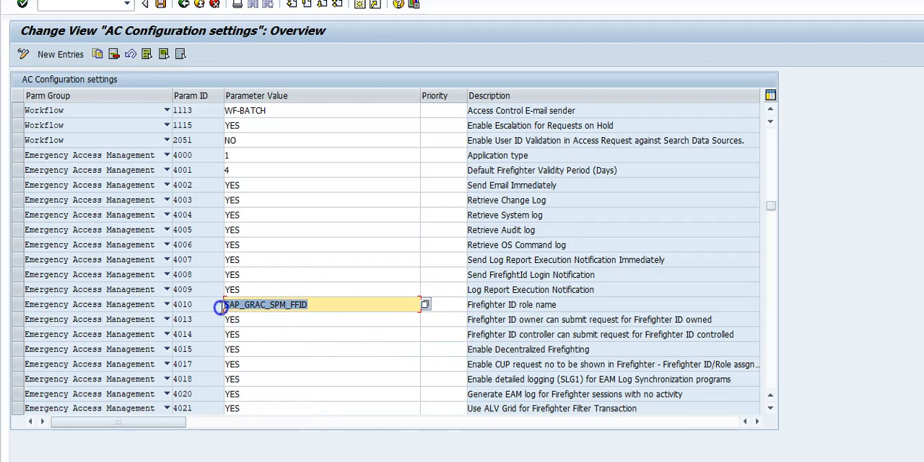Okay, so here, this is a role which needs to be in the backend, so that the ID becomes a firefighter ID. So you can say firefighter ID owner can submit request to the firefighter owner ID. Firefighter controller can submit request for the firefighter ID controller. Right. So all this, if you want, yes, you can say enable decentralized firefighting.